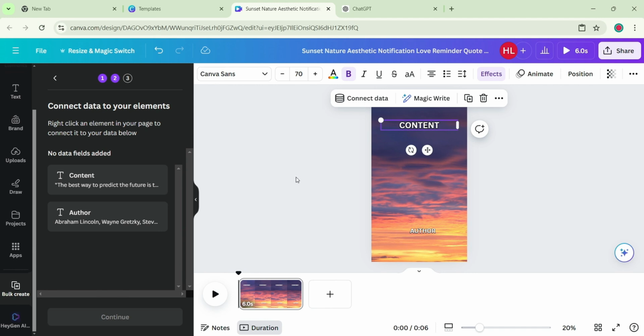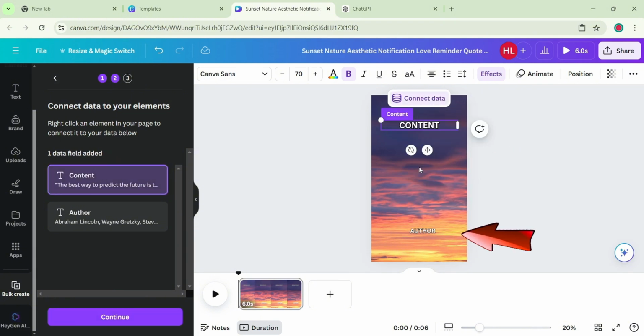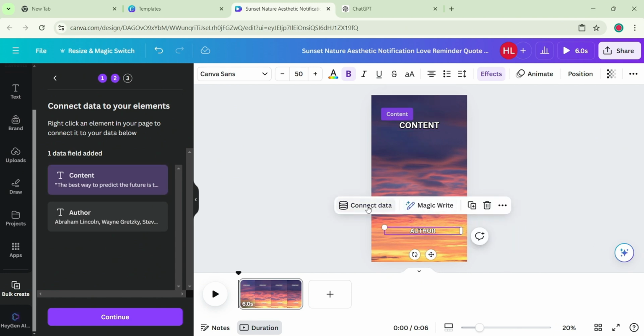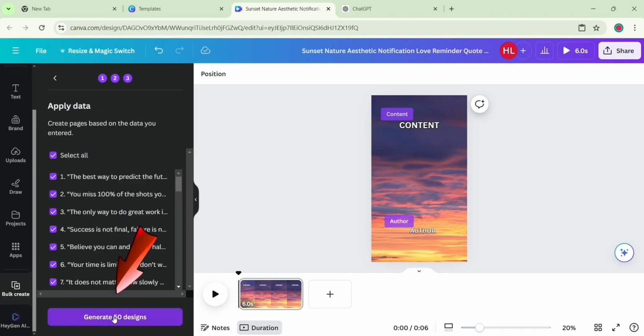Now this is extremely important. You have to connect the data. See Connect Data here? Click on it and choose Content to connect to content. And go down here to connect the author's name to author's name. If you see the content and author in purple, that means you have done it correctly. Now click on Generate 50 Designs.